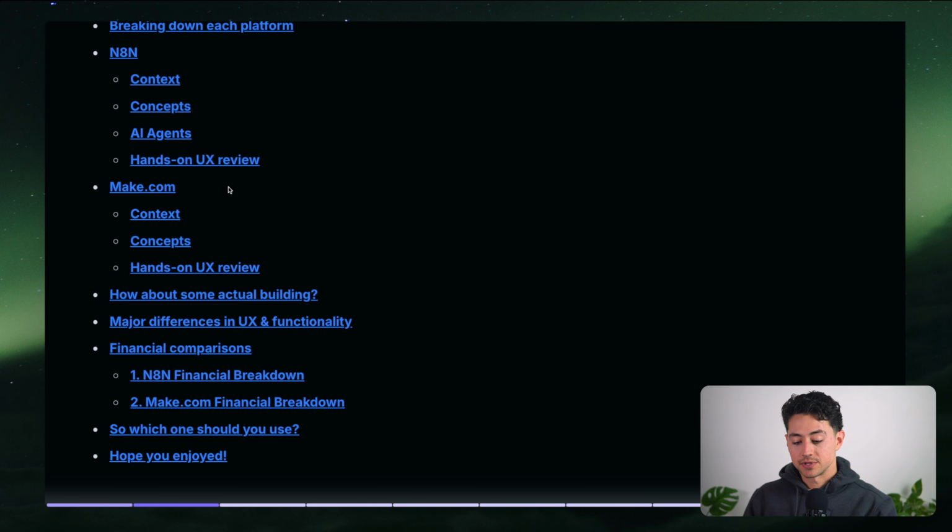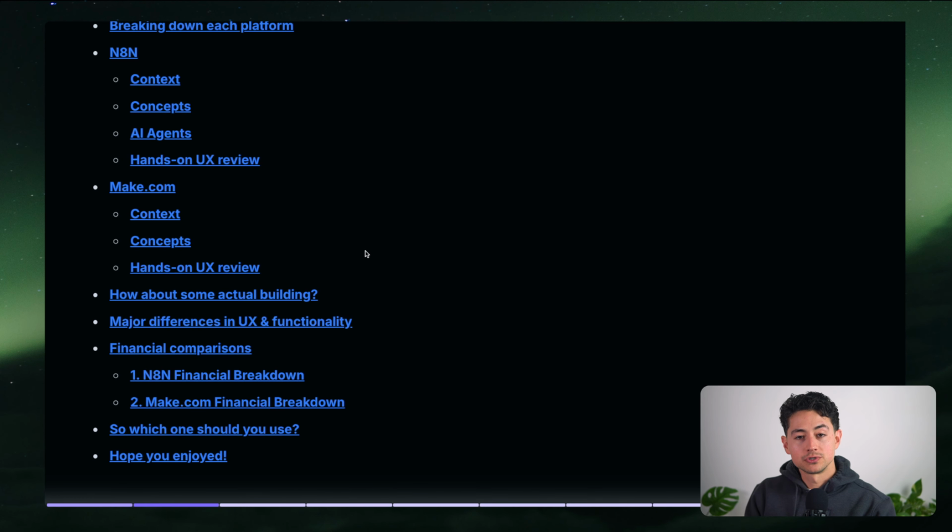After, we're going to do the exact same thing with Make.com: context, concepts, a hands-on UX review, and then we're going to get to everybody's favorite part, which is the actual building, where I am going to build the exact same system in both Make and N8N. I'm going to contrast the approaches therein. You're going to learn a lot about the different sorts of logic required, like the skill levels, programming knowledge, and so on and so forth.